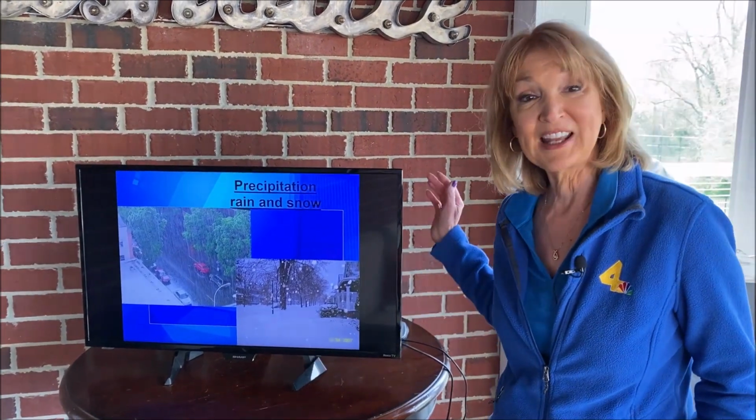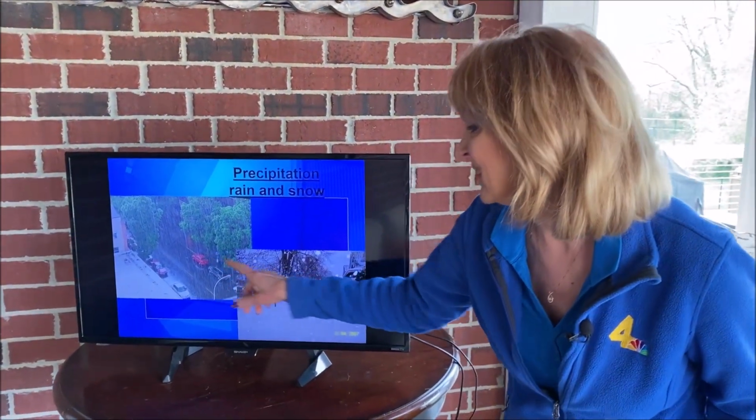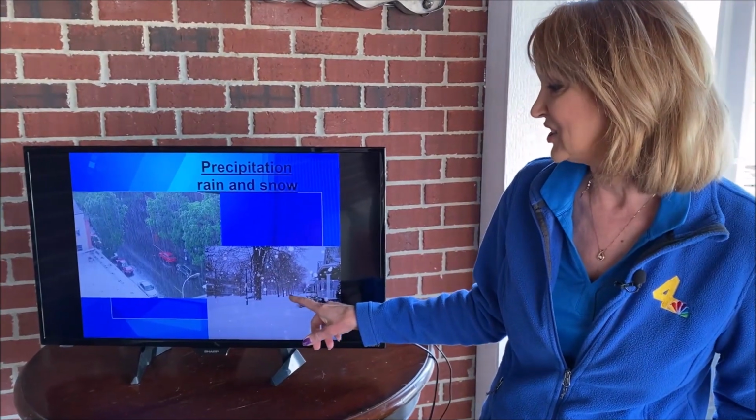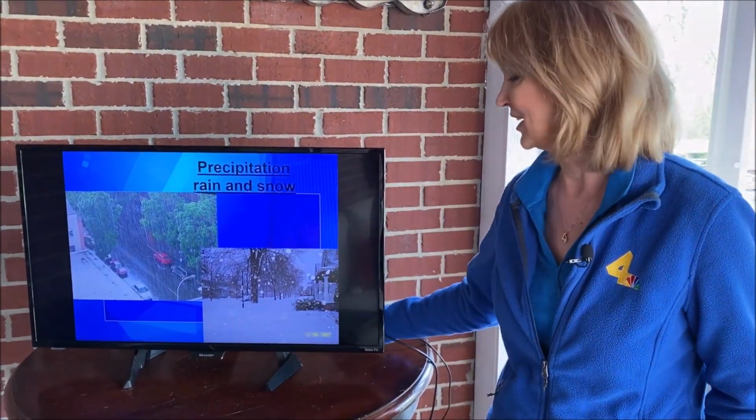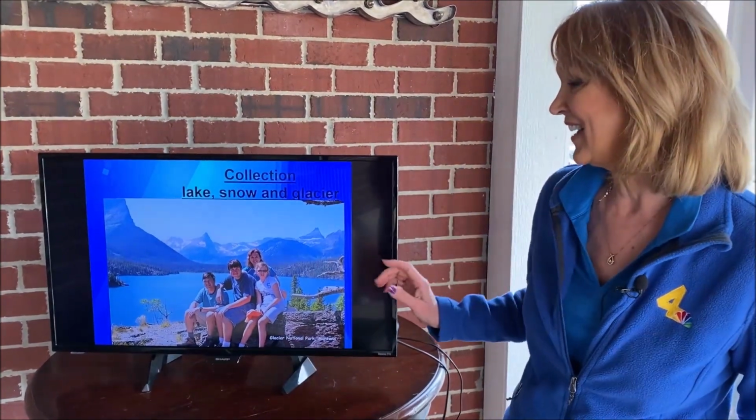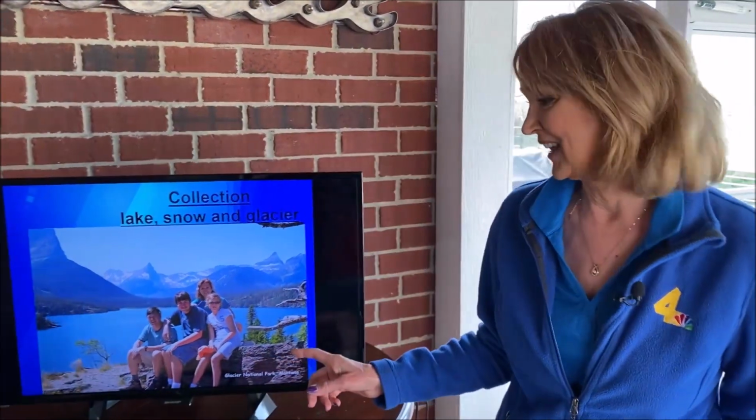And then we have precipitation. So we have rain here, and then we have snow falling, another form of precipitation. And remember, all that has to go somewhere after it falls from the sky. So this is a great picture of collection.